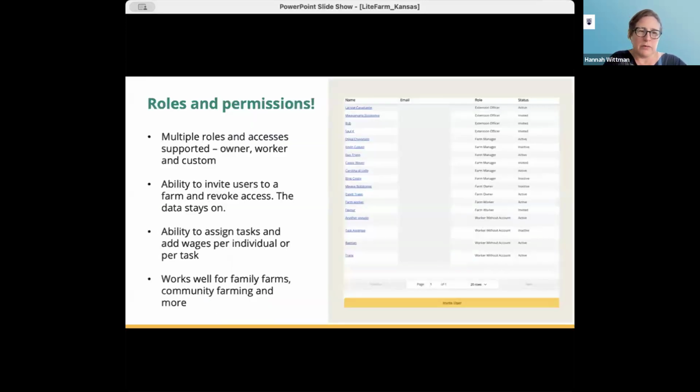So you can have multiple roles and permissions. You can create a farm account. A farm manager, a farm owner is the owner of that farm account. That manager or owner can invite other people to come into the account, so other users, and those users could be workers, extension agents, researchers. That farm owner owns all the data related to that account.